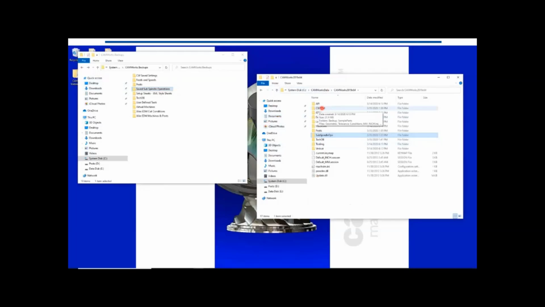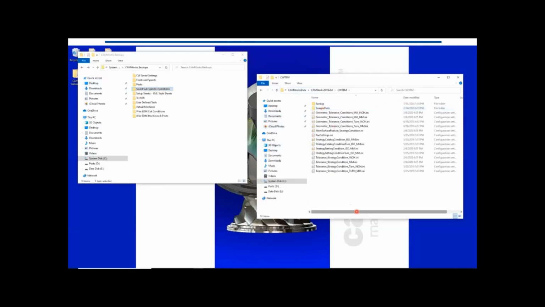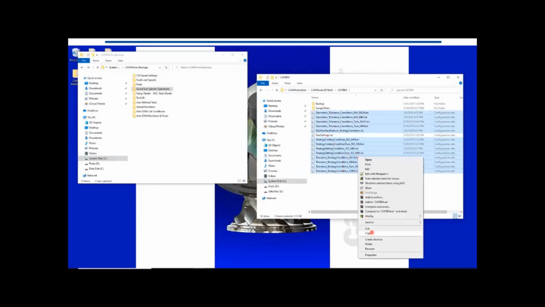And then the CAMWorks tolerance-based machining is going to be in the CWTBM folder, and it saves them to the different INI setting files here. So we're going to copy all these INI files except the run settings INI file to a different location. And again, this is based off the different tolerance ranges, if you're working in metric or inches, if it's a turn feature or mill feature, or if you're using geometric tolerancing, there's conditions and settings for it. So that's why there's all different INI files here. For all those different conditions, it has a different INI file. So we'll copy all those.